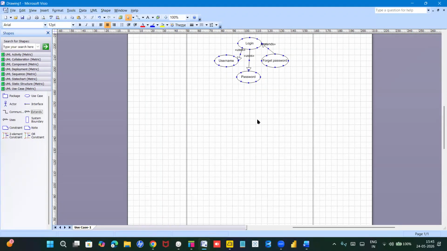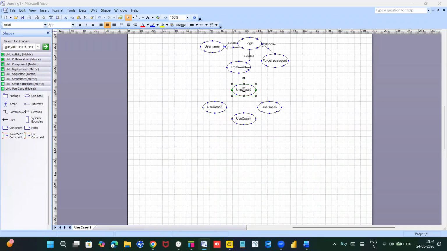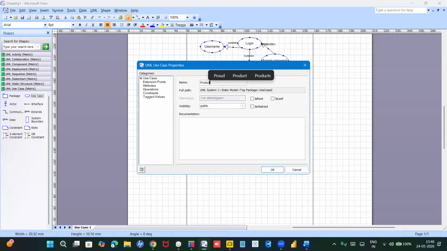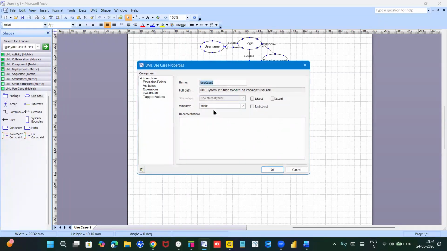As we have completed registration and login, let us go with this product catalog. Let me create a product catalog here. Just select this and press Control D so that it will duplicate. For the product catalog, just double click on this. We need to give here products.